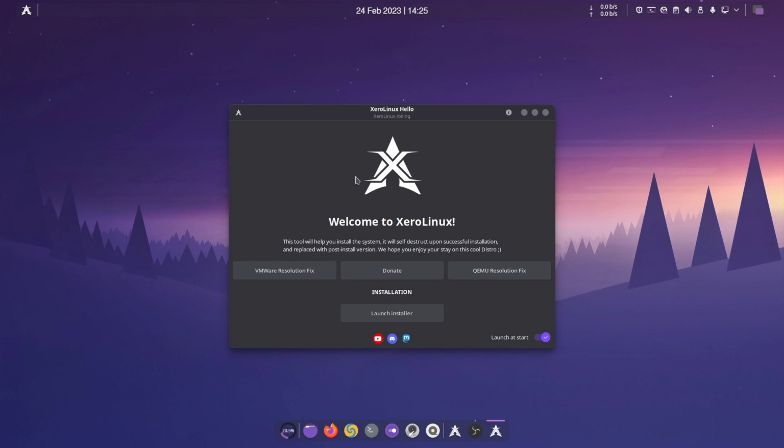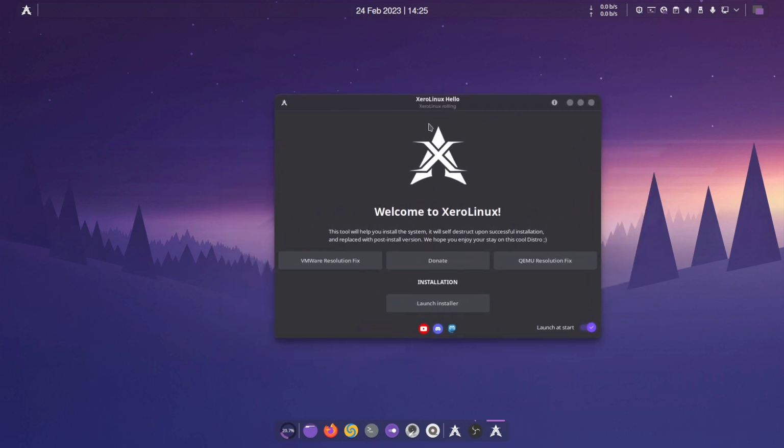While moving the window, I find wobbly windows enabled. This is suggestive of the distro's interest to take full advantage of KDE customization features. Finally, the buttons for donation, social media links, and a toggle button for start at launch.